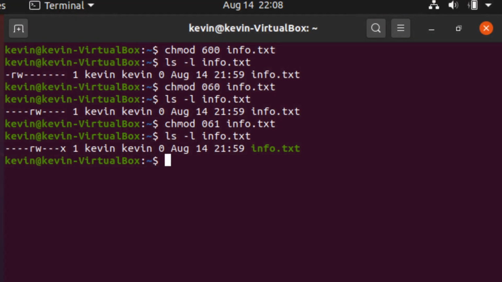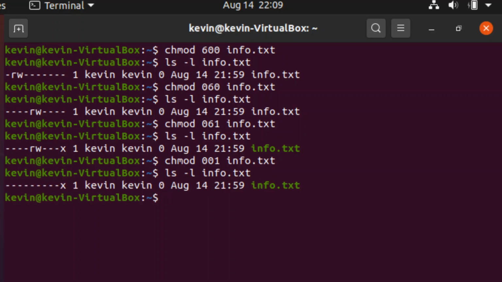So executable is just 1, right? Read is 4, write is 2, executable is 1. So we're going to use chmod 0 for user, 0 for group, and 1 for executable by others. And we're doing that on info.txt. Do a long listing, and you see there others has executable. Back to our homework.